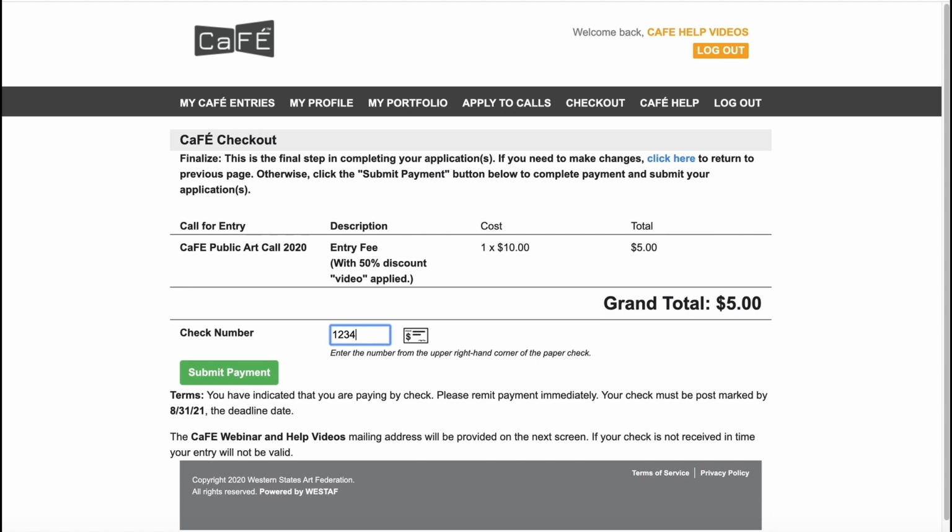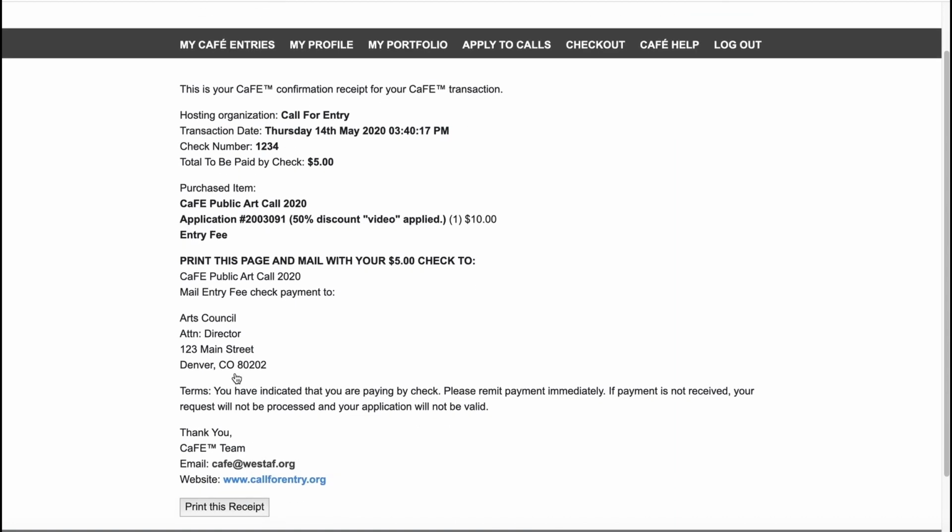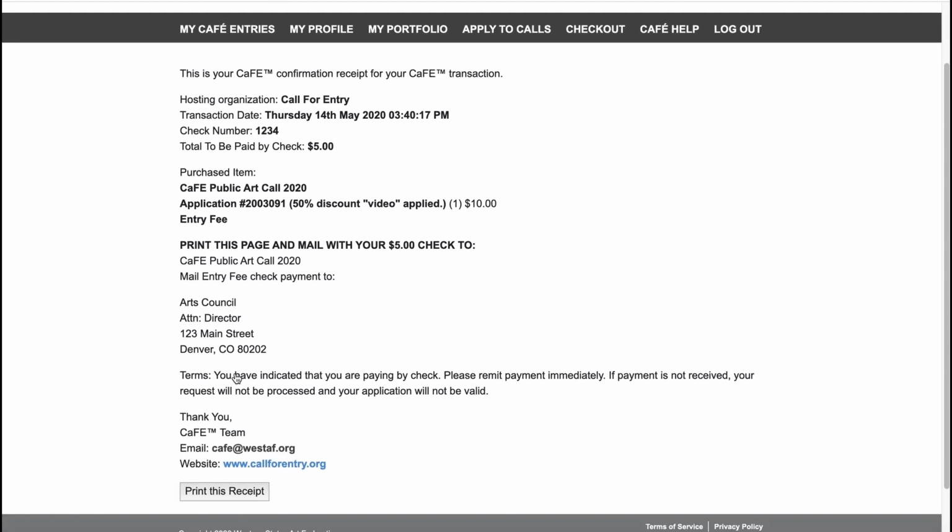Once you have finished filling out the required information, click the Submit Payment button and your application will be sent to the organization. A receipt will also be sent to the email address associated with your CaFÉ account.